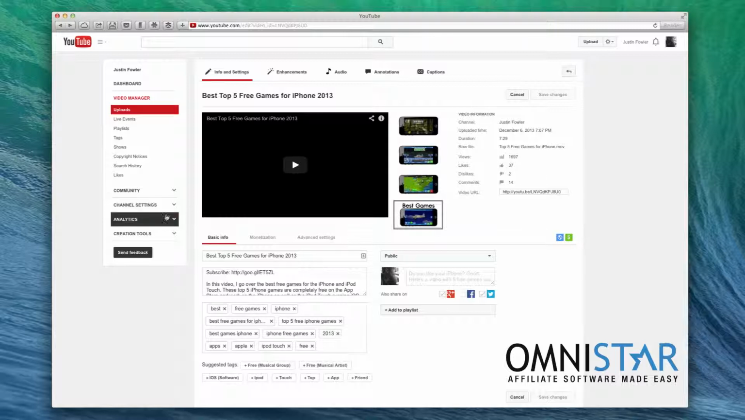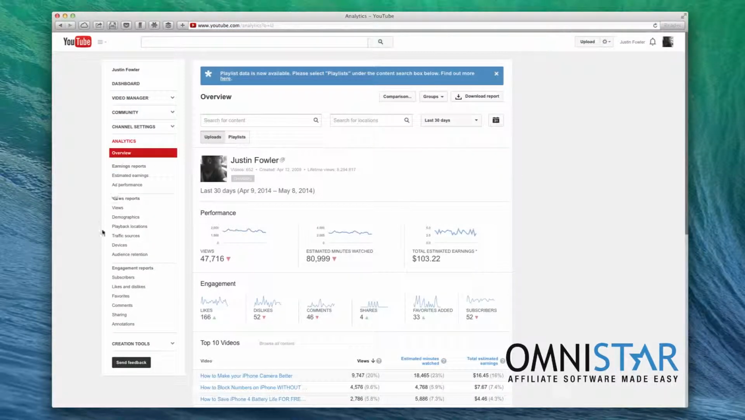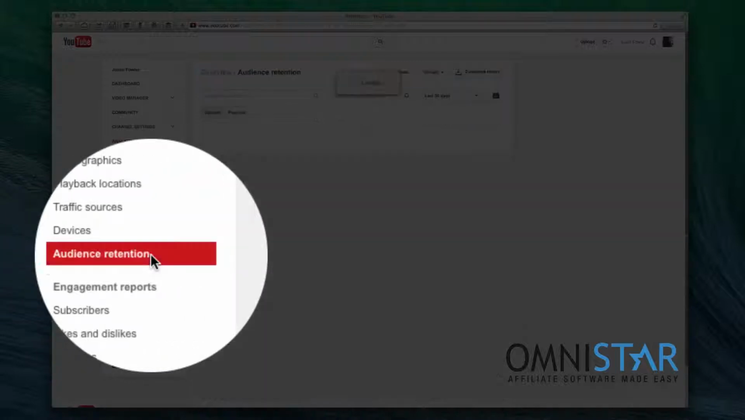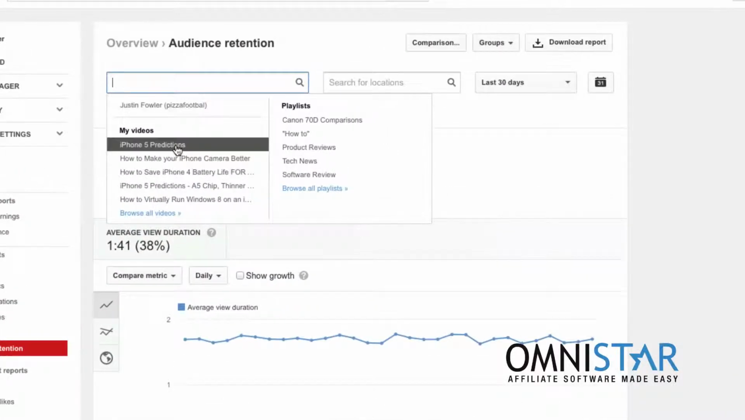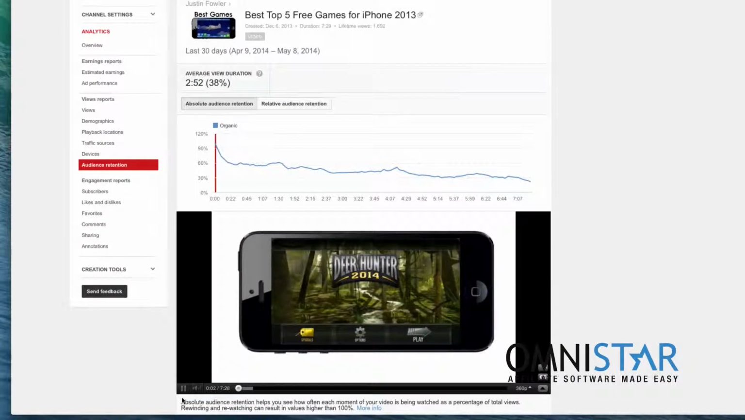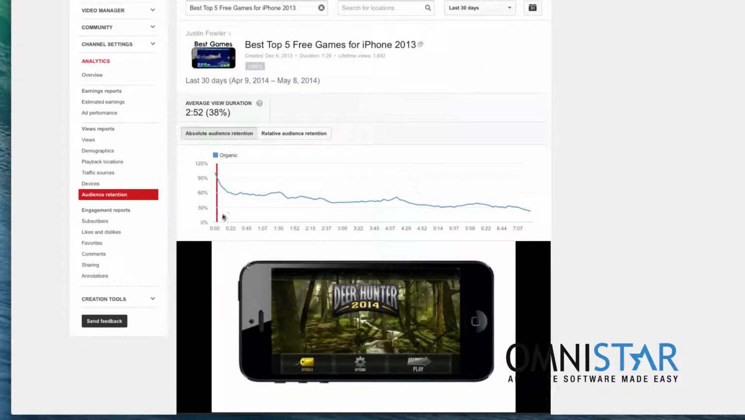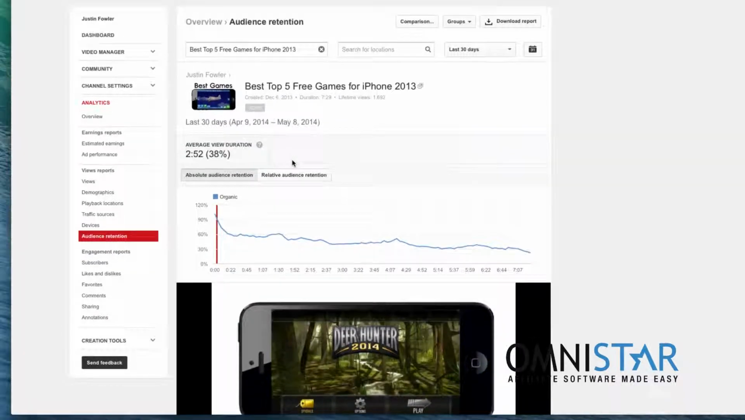So if we go over here to analytics, we can actually look at our watch time. I'm going to go over here to audience retention, and I can actually select a certain video. Now that I select a video, it will show me how long people are spending on my video and where people are leaving my video. These are really important metrics if you want to see what the best part of your video is, and where people are getting bored. This can really help you understand what you can improve.